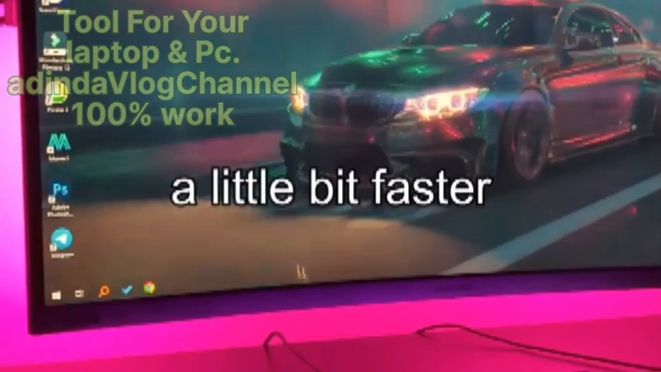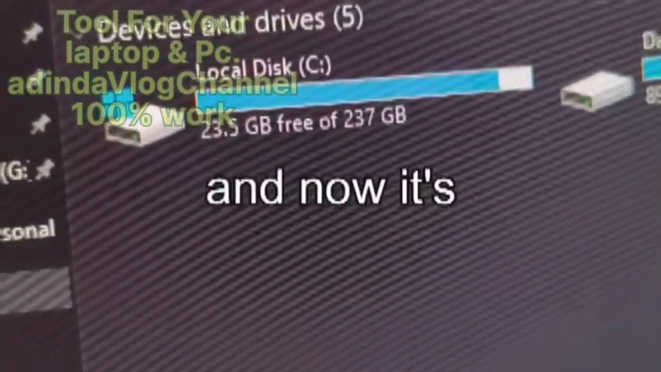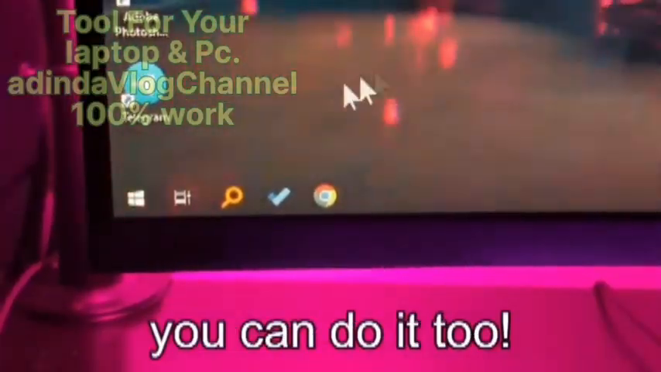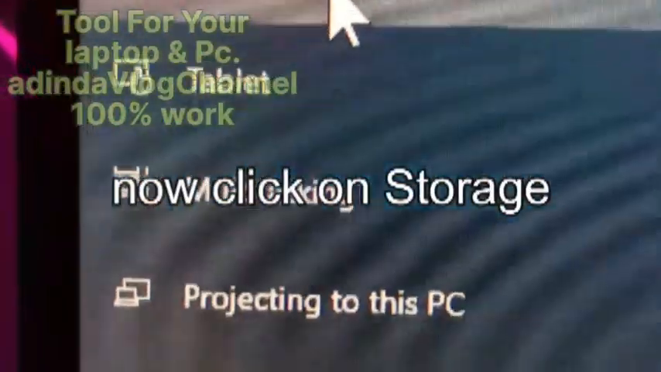Free up space and make your PC a little bit faster. Previously it was 18 gigabytes free, and now it's 23 gigabytes free. Here's how you can do it too. Open Start menu. Click on Settings. Now go to System. Now click on Storage.